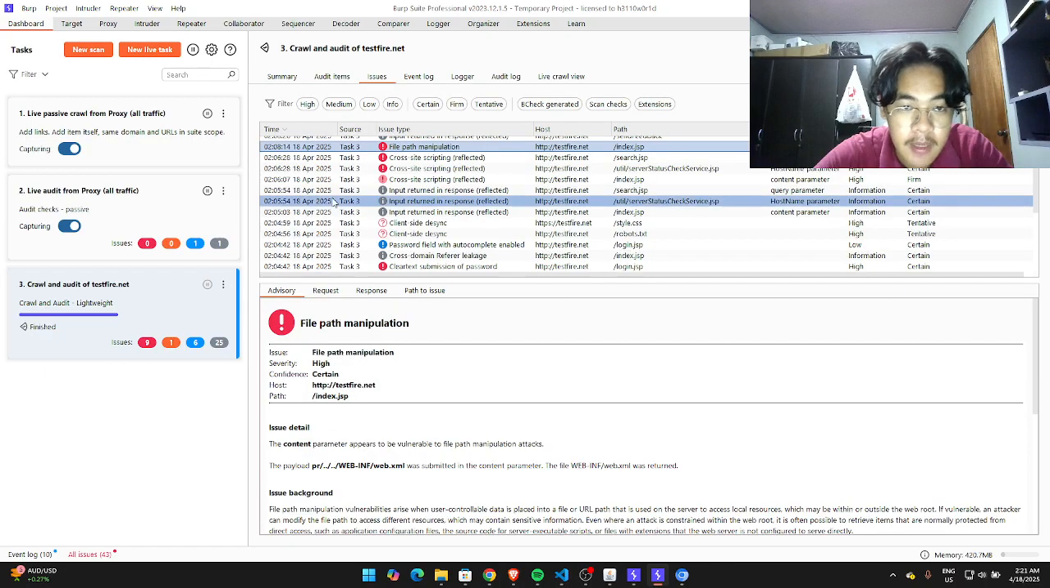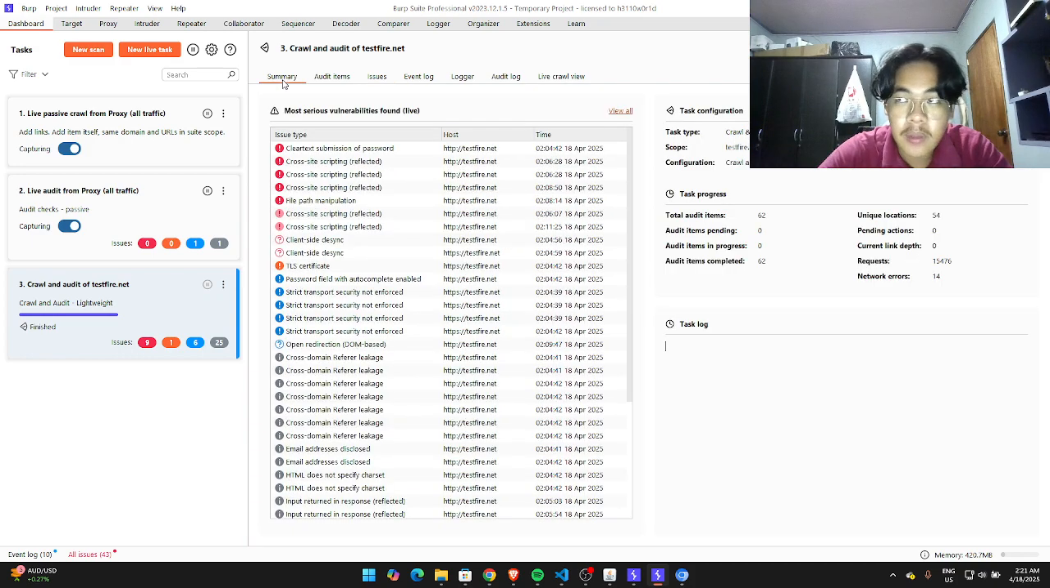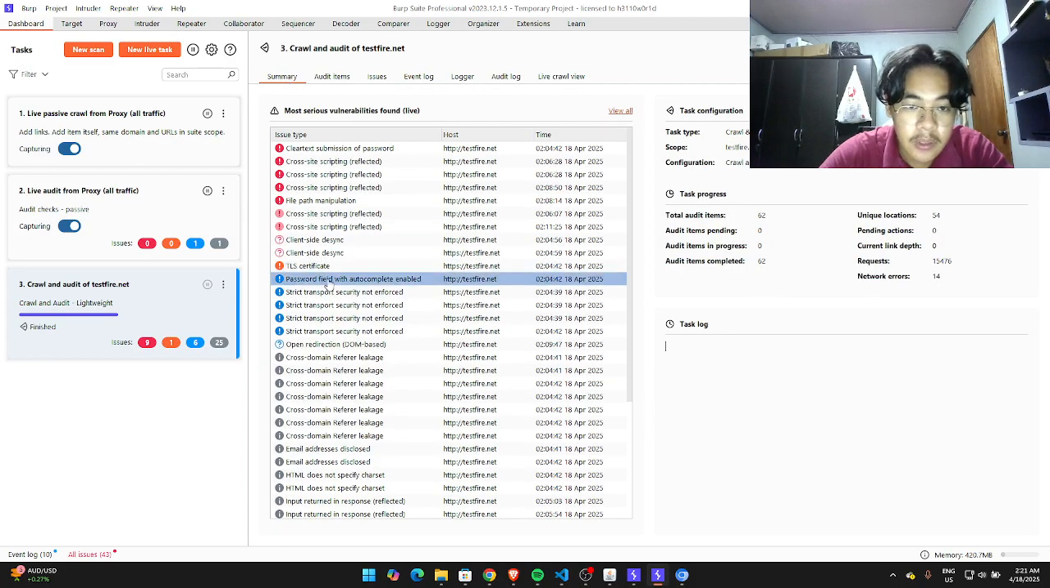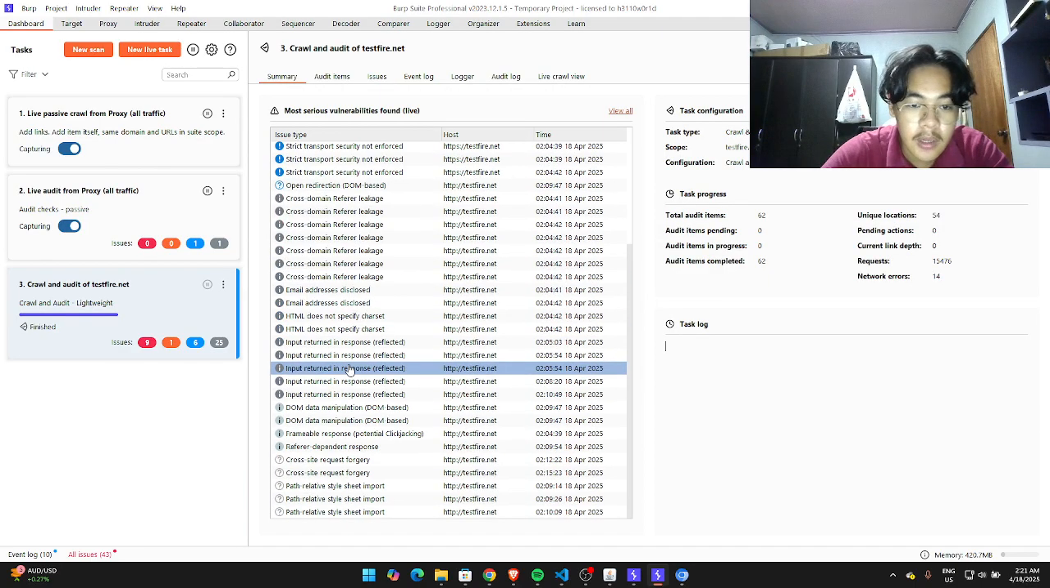We also have file path manipulation, where the content parameter appears to be vulnerable to file path manipulation attacks. In this part, we were also able to manipulate the user ID and access the information of other users by just changing the user ID. Then we also have the TLS certificate, which is medium severity. The following problem was identified with the server's TLS certificate, and so on and so forth. We have this blue one, which is low severity, and the gray ones.